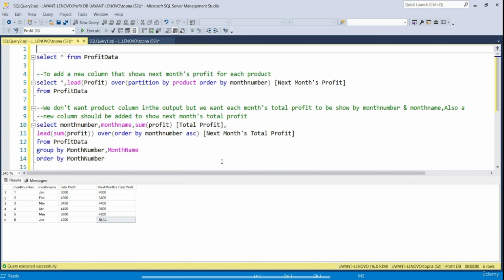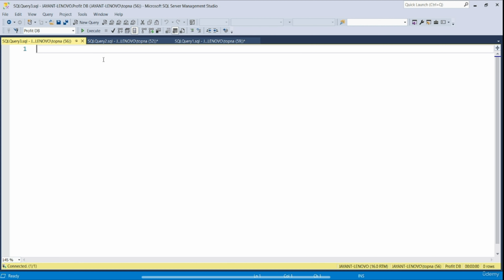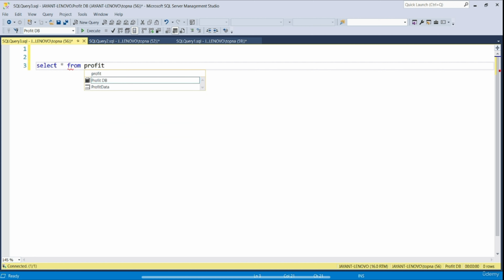As in the last video, we discussed the lead function. Now, in this video, we are going to discuss the lag function as well. So I will simply click here on new query and it will open a new query window for us. First of all, I will run a simple select statement to see the data that we have. So we can write select star from profit data. This is the data that we created in the last video, and we are going to use the same data.